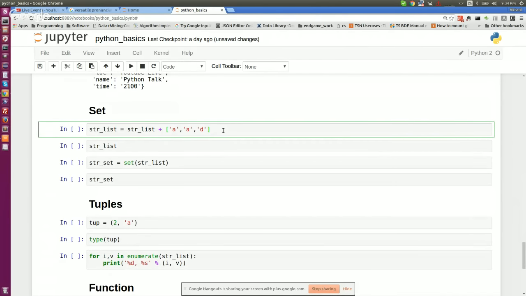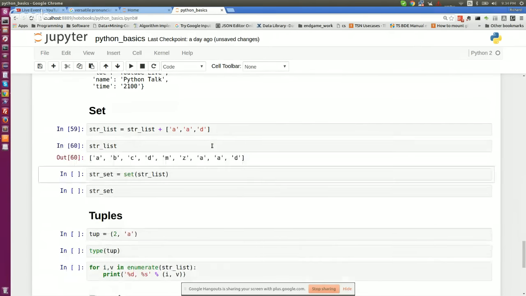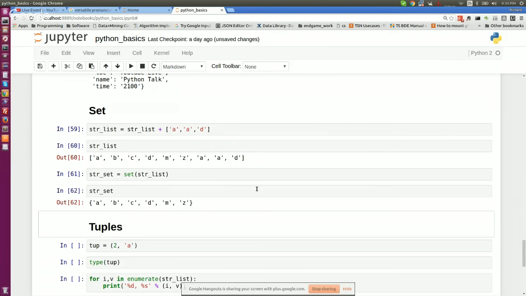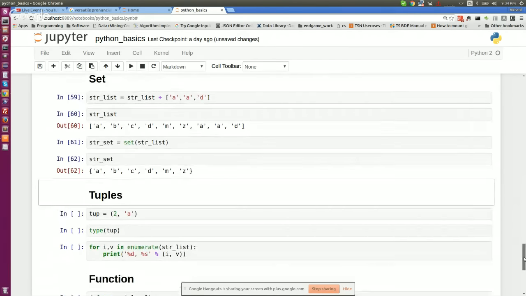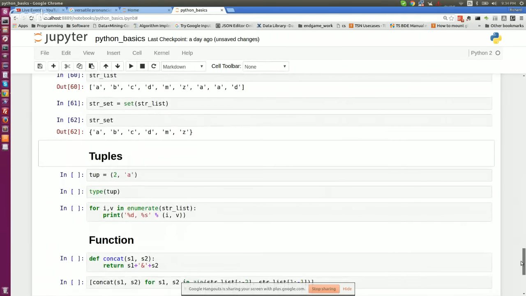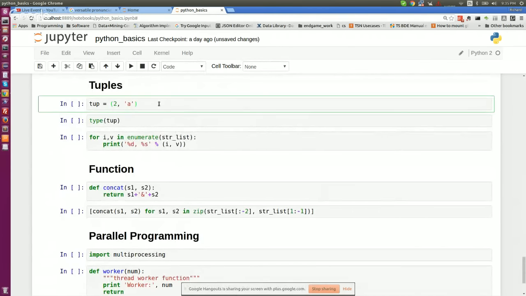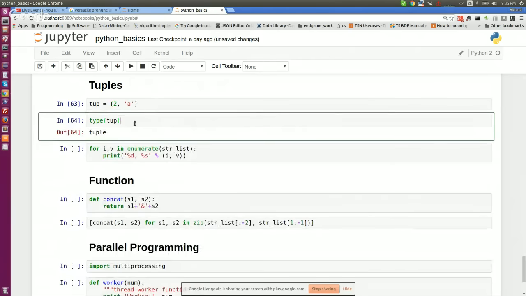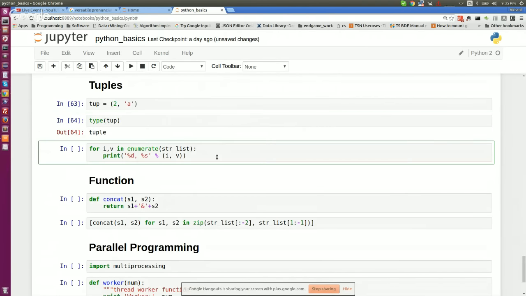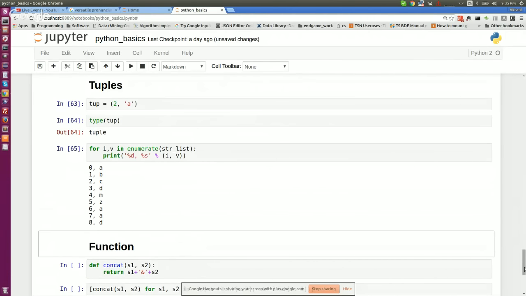kind of list. When you generate a list, you may have duplicated elements in this list. It's okay to have duplicated elements in a list, but when you turn that into a set, all the duplication will be removed. You will get only the unique elements in the set. And tuples are also something similar to a list, but you just put them in parentheses instead of brackets. So yeah, that's what we have for the tuple.